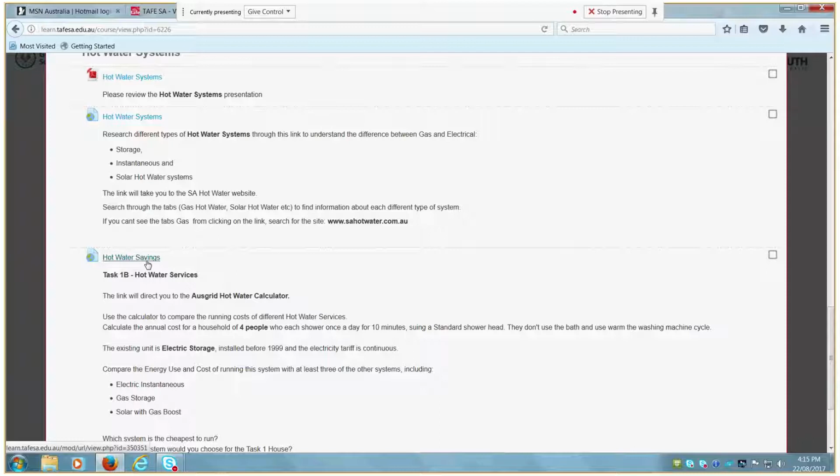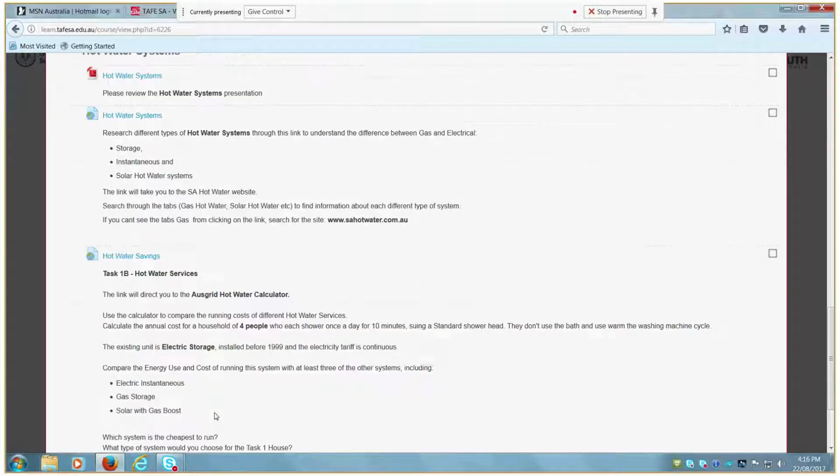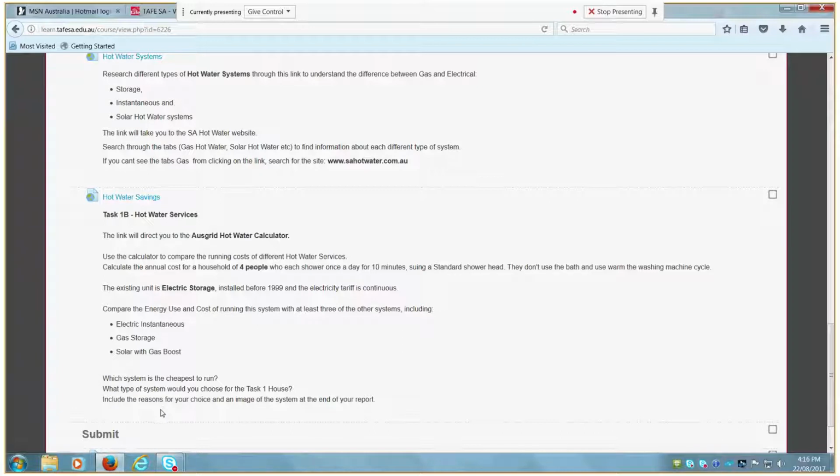Use the calculator to compare the running costs of different hot water services. Calculate the annual cost for a household of 4 people who each shower once a day for 10 minutes using a standard shower head. They don't use the bath and use warm water for the washing machine side. So the existing unit is an electric storage installed before 1999, and the electricity tariff is continuous. Compare the energy use and costs of running this system with at least three of the other systems, including electric instantaneous, gas storage, and solar with gas boost. For your assignment, determine which system is the cheapest to run, what type of system would you choose for task 1 house, and include the reasons for your choice and an image of the system at the end of your report.